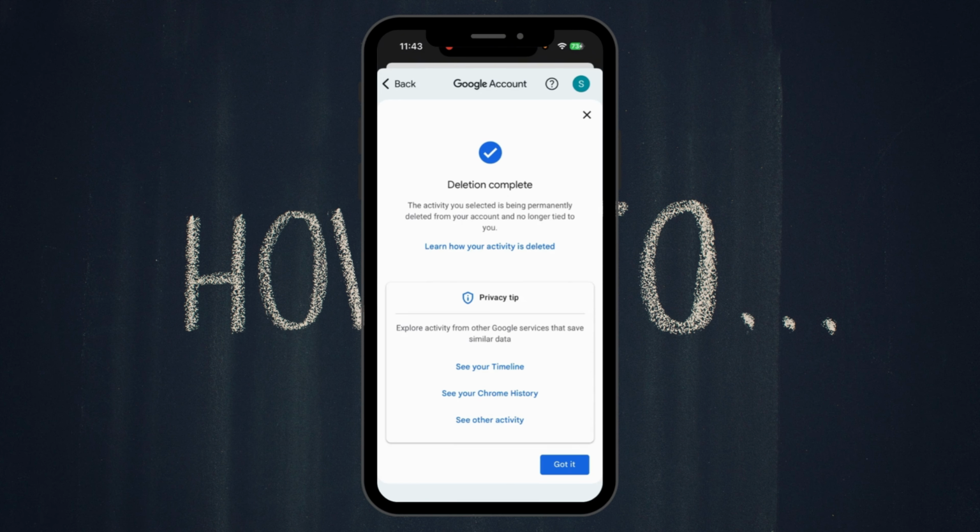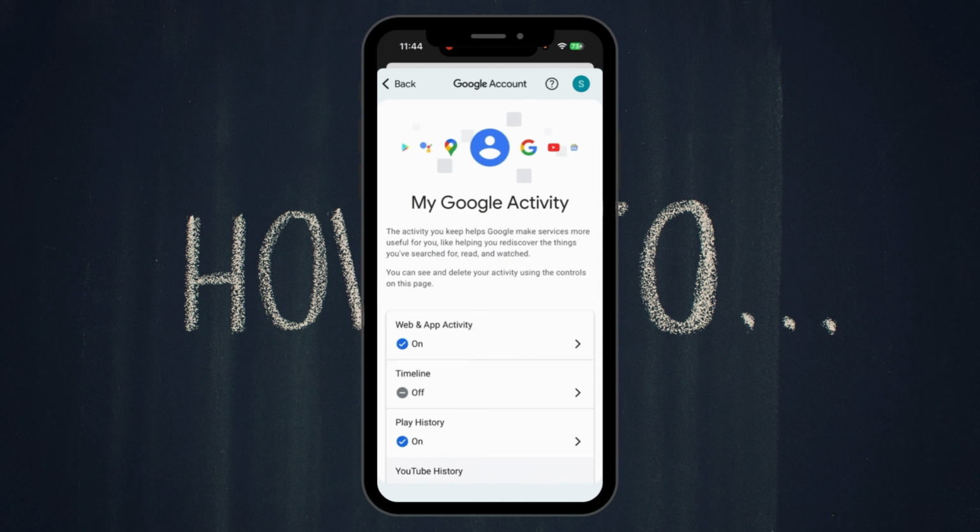So the activity you selected is being permanently deleted from your account and no longer tied to you. So at the bottom, you have privacy tip here. So you can see your timelines, see your Chrome history, or see other activity. So once done, click on got it. And that's basically it.